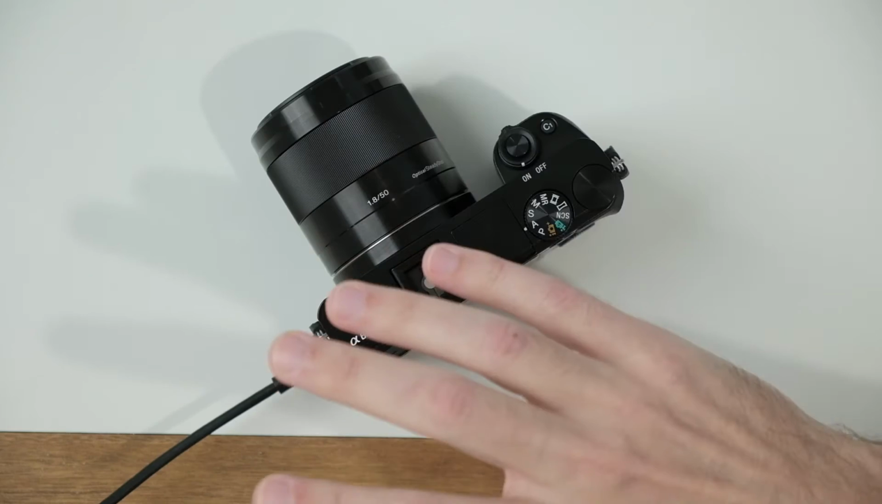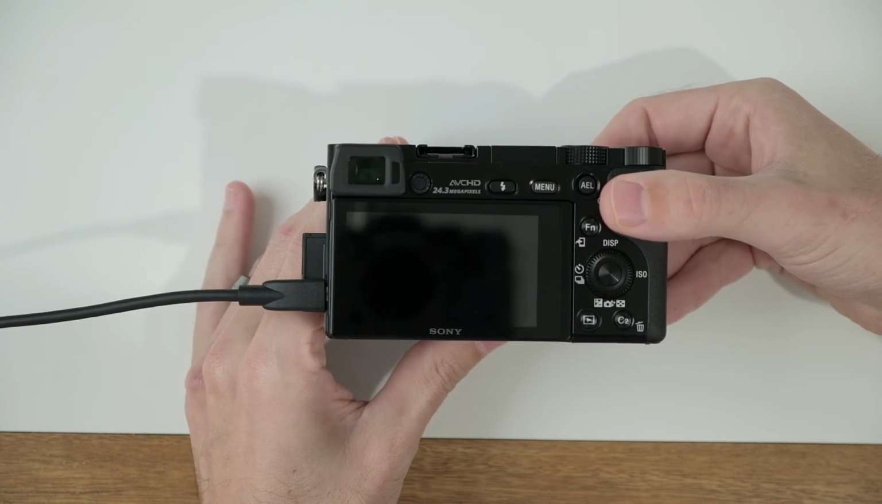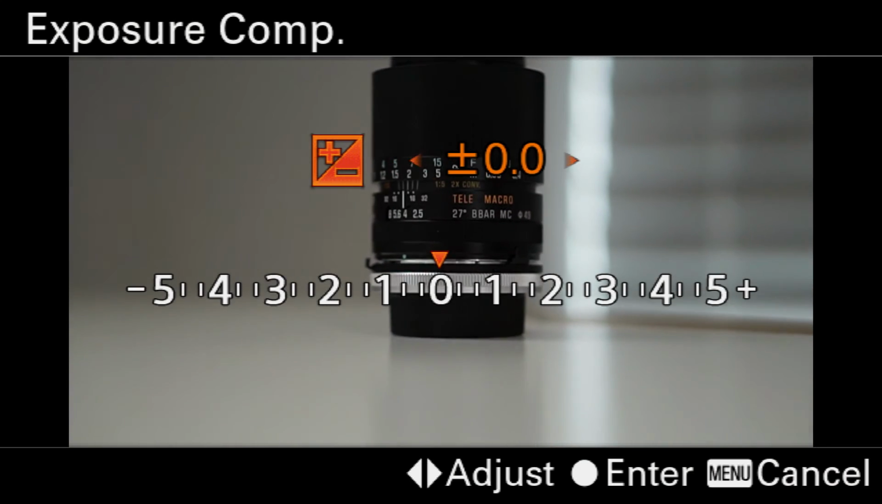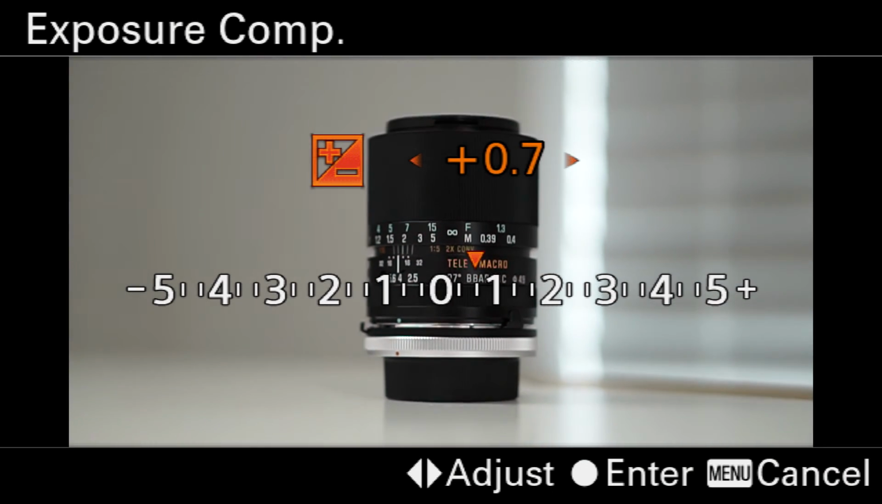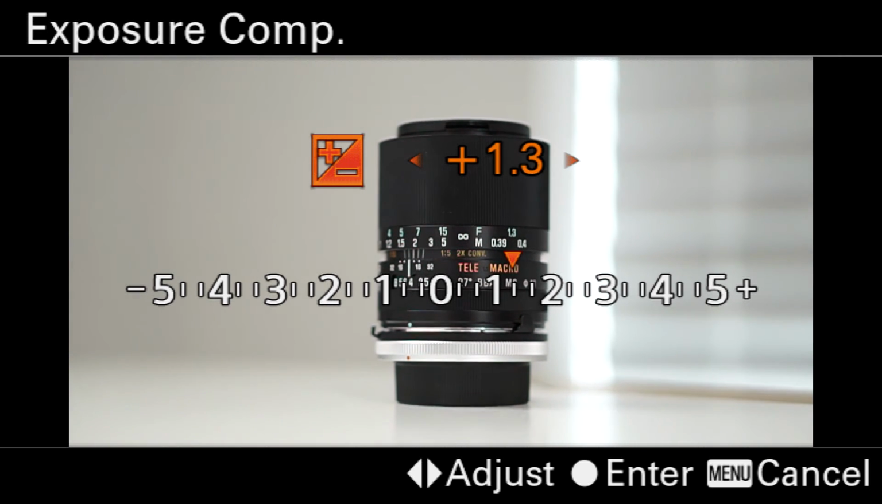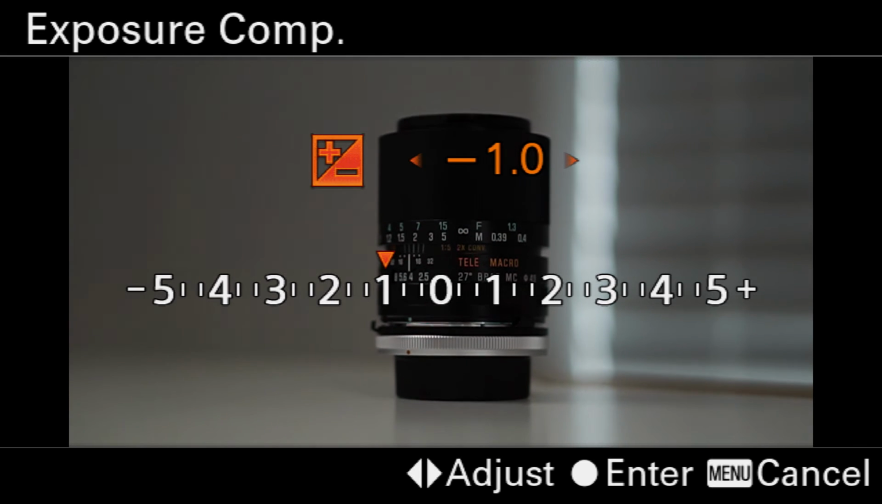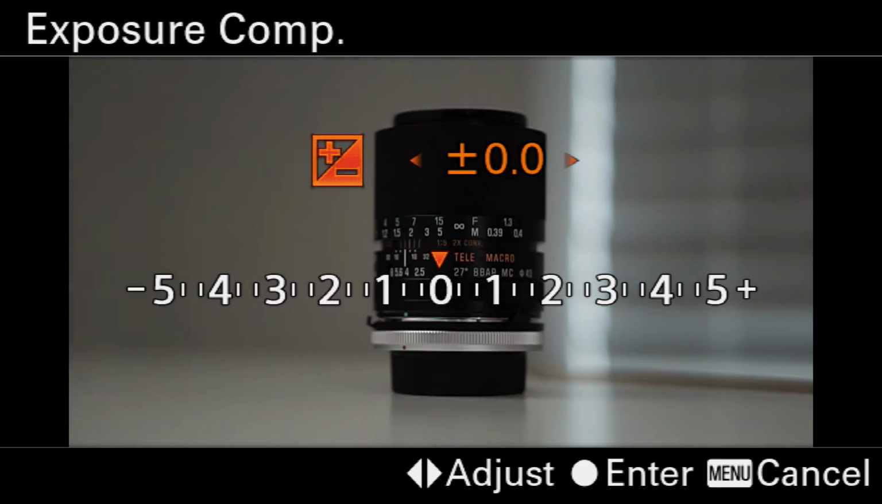Now, one more thing. If you notice your photos coming out a little bit too dark or a little bit too bright, you can fix that. On the back of the camera, locate this little plus minus icon. Click that, and that will allow you to enter the exposure compensation menu. Here, if we select a positive value, you'll see how things get much brighter. And if we go the other direction, select a negative value, you'll see how things get a little bit darker. That just gives us some control over that final exposure.